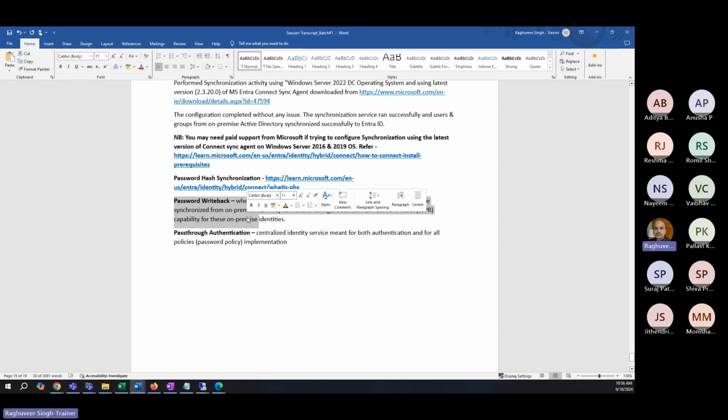Similarly, there could be other policies also that you want to enforce on users from on-premises only. So in that scenario, where you want to continue using your on-premises directory service as the centralized identity service for both authentication and policies implementation, I'm just taking one example, password. There could be n number of examples. For all policies implementation, configure pass-through authentication. In short, PTA, we configure pass-through authentication.